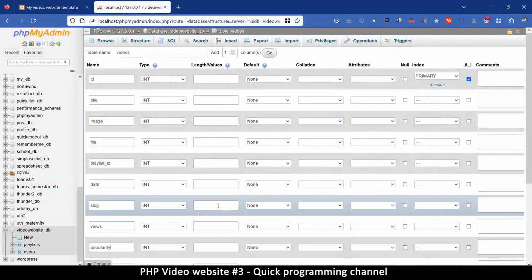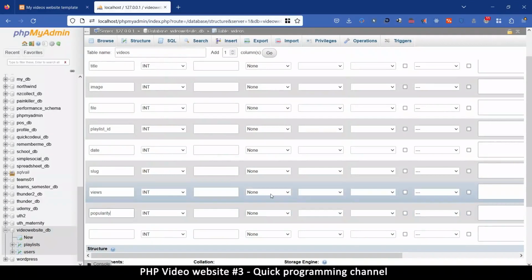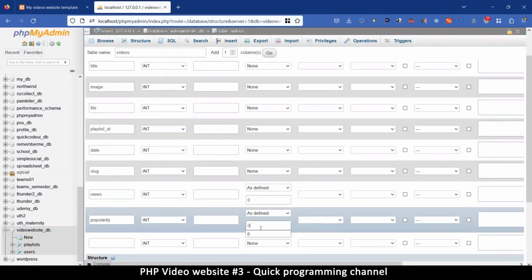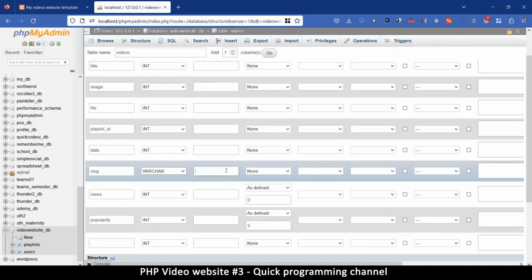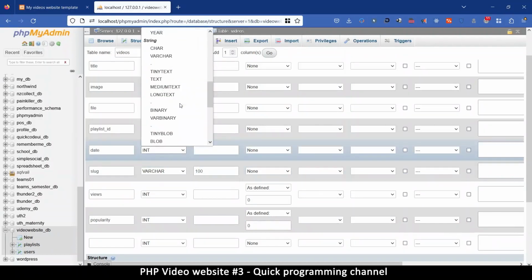Popularity, like so. I think that does it. So these views and popularity are integers, so that's fine. We'll leave it at that. Let's just give them a default value of 0. Like that. Even here, 0 default value. The slug is a variable character of 100 characters at least. The date will be date time.